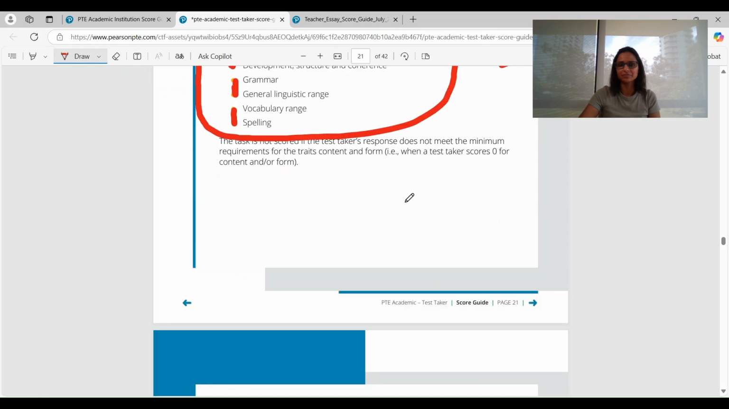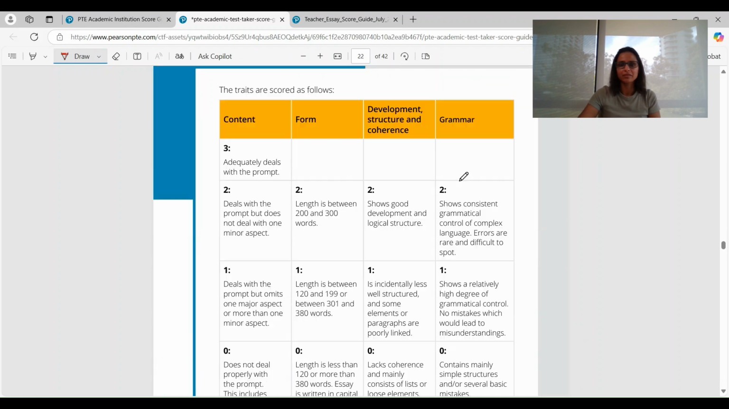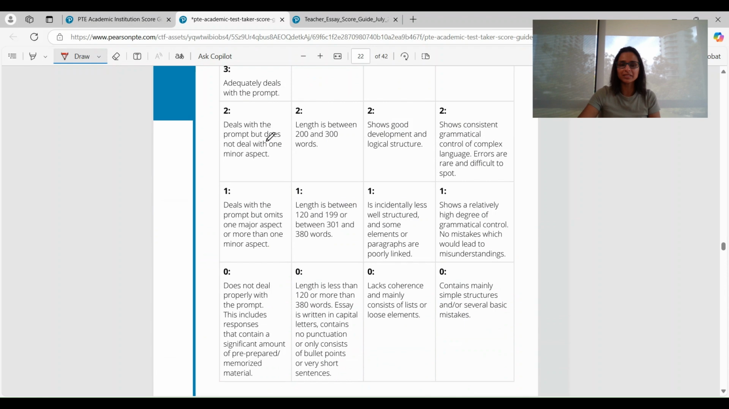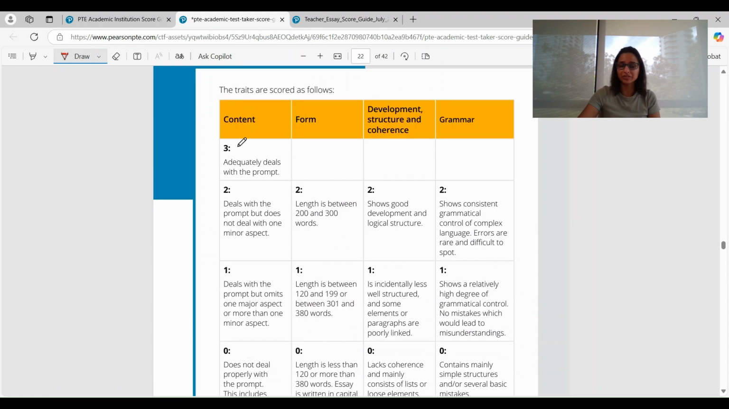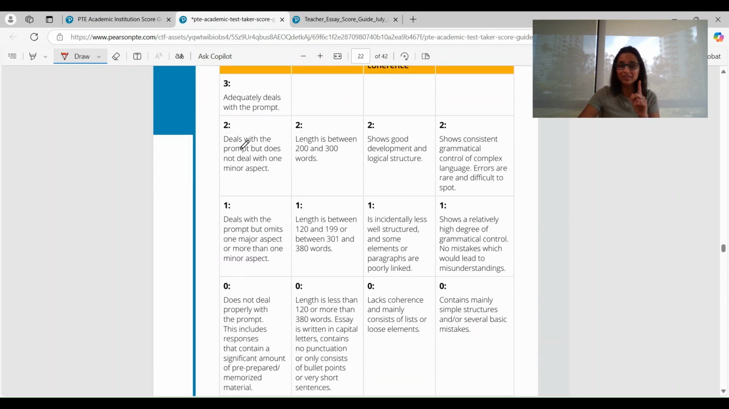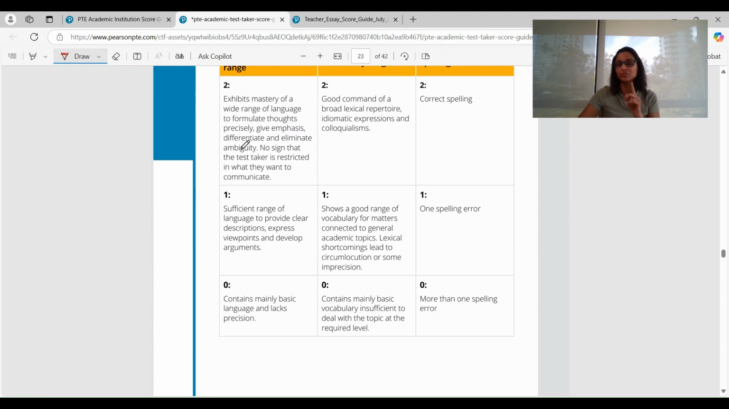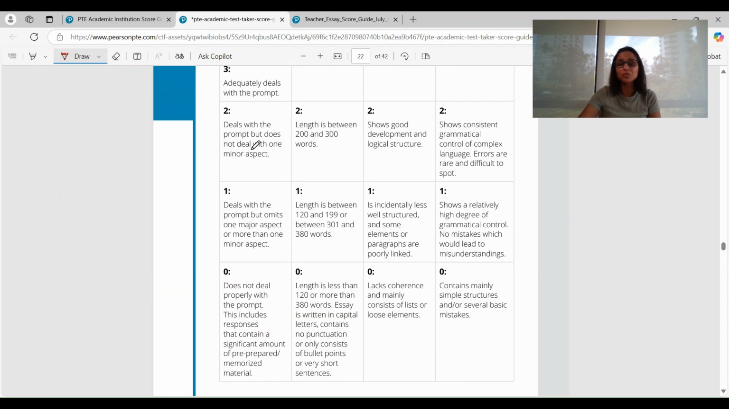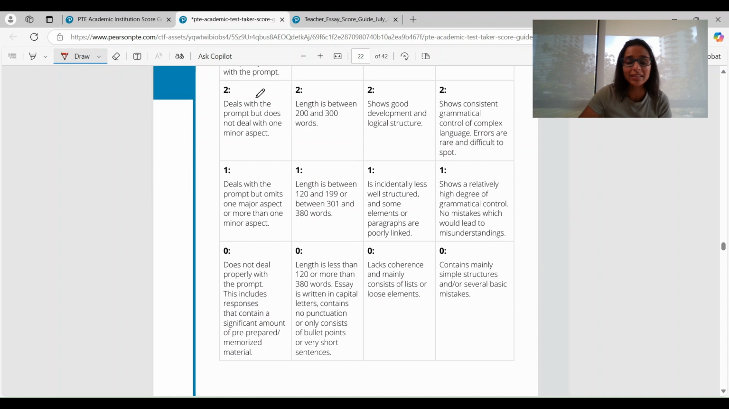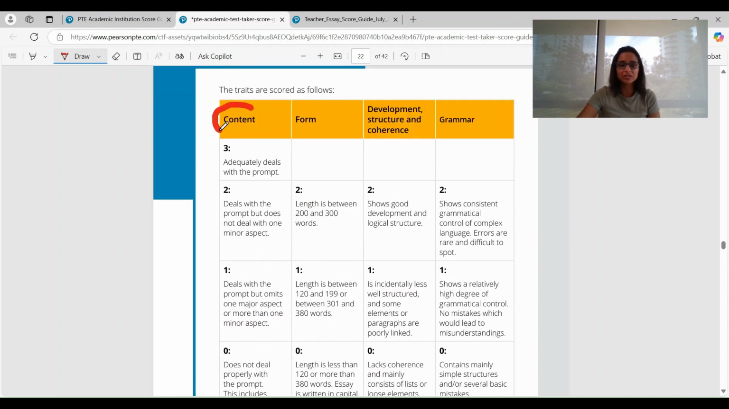All right? So, for content, maximum you can get is 3. For everything else, it's 2. Okay? So, what does that tell you? Once again, that content matters. You need to produce content that is relevant to the question. Okay? And this is where your templates fail spectacularly.